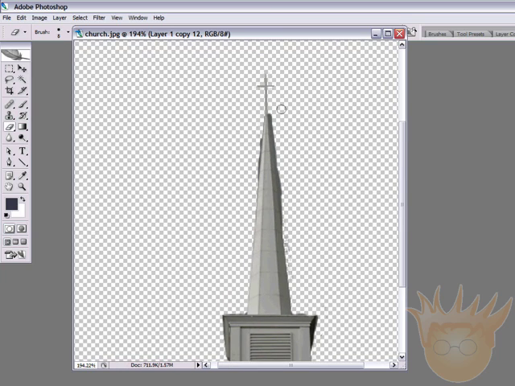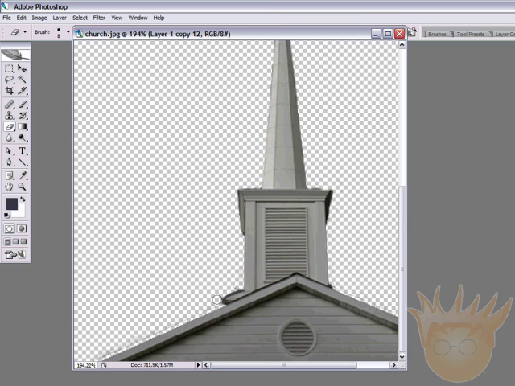Okay, and let's come right up to here and zip right down, zip that edge, and that edge, we're going to clean that up, and we're just going to clean this up right around here.